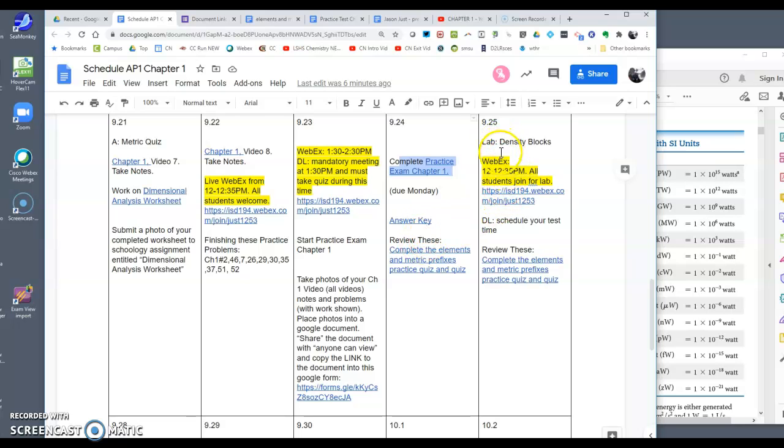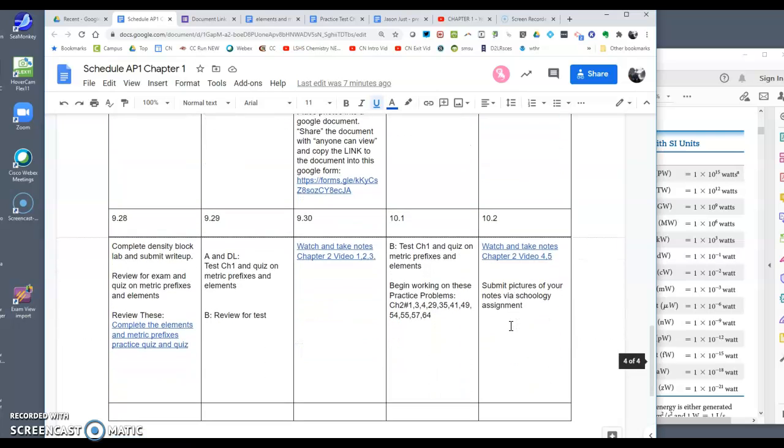Then on Friday, there's a lab, and if you're a distant learner, or if you're an A group, please join us for the WebEx, so then you can participate in the lab from home. And then this is another link to the elements and metric prefixes that you should review.